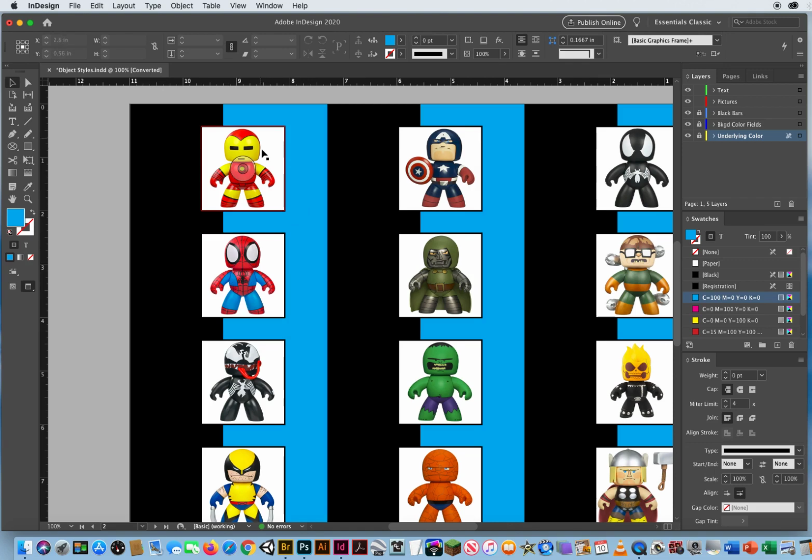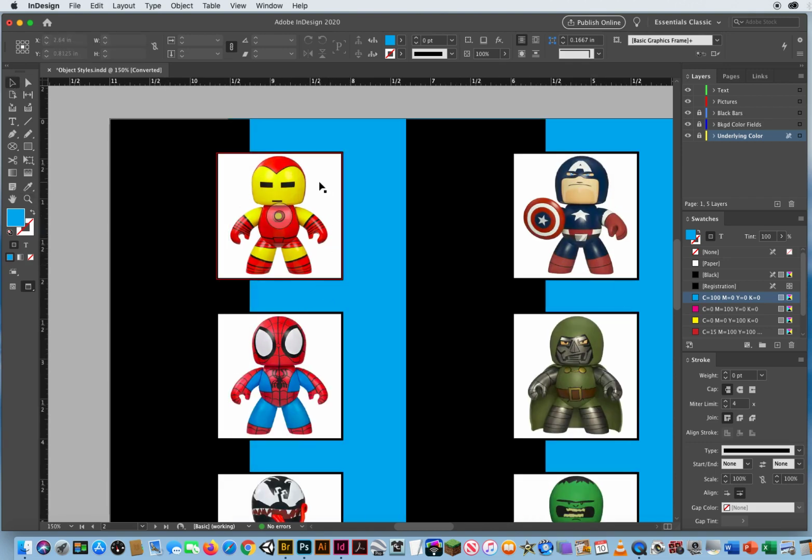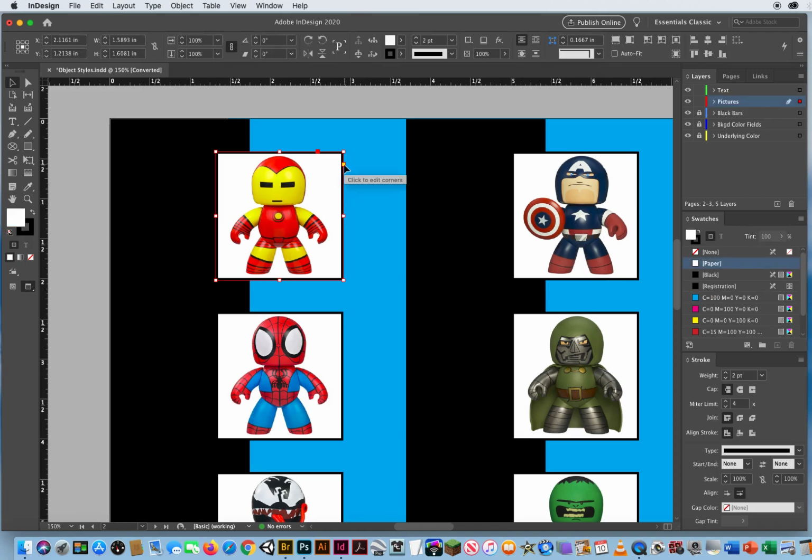I'm going to click on just one of them. I'll just zoom in a little more so you can see it. I'm going to click on Iron Man, and I'm going to click right here. This is my corner widget. Click that, and we'll bring these corners in. But I don't want it rounded on everything, so I'm going to hold my Shift key and take it off that corner. Hold Shift and take it off that corner, so it kind of tabs out right there.